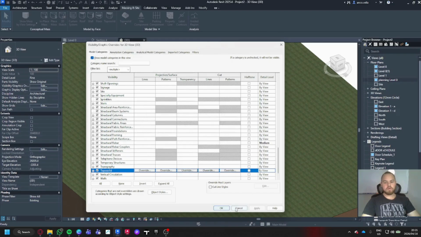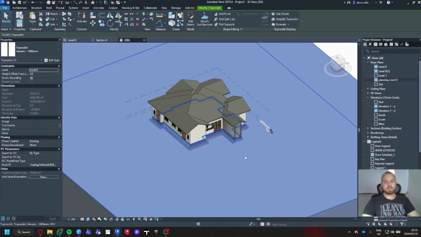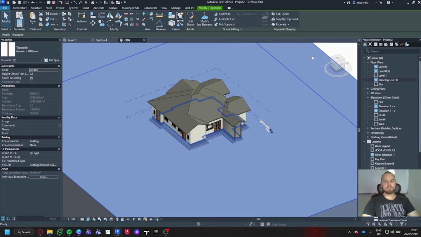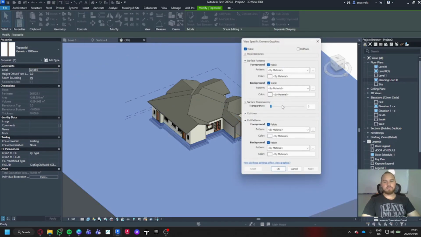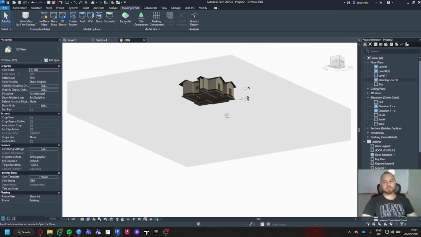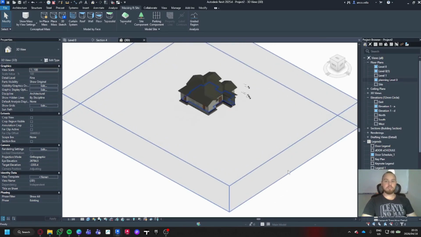Okay, or you can click on it and you can right click and you can say override graphics in view by element, and then yeah, we can up the transparency. I'm going to push it up to like 80%, say apply and okay. So now we can see through our toposolid, which is amazing.